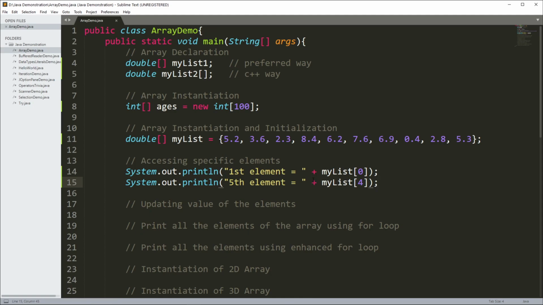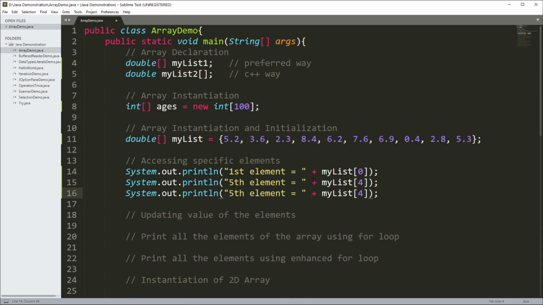How about for the last element? For the last element, of course, the 10th element, so gawin nyo na lang 10 minus 1. So, 9. Okay? So, that is the last element, 9. So, count natin 0, 1, 2, 3, 4, 5, 6, 7, 8, 9.